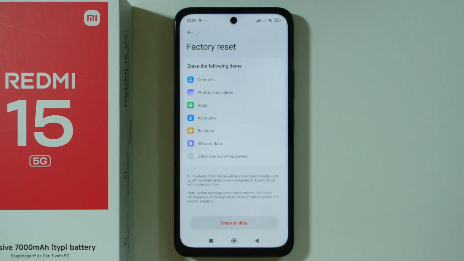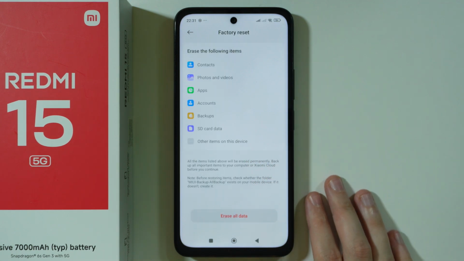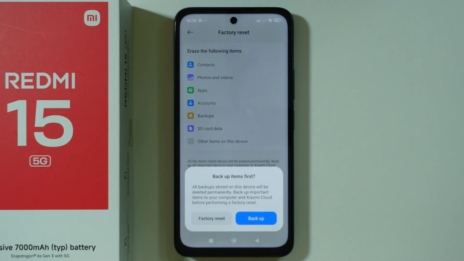Over here, we will have a summary of everything that will be removed, so you will get rid of everything that you have on your internal storage. So remember to make a backup of everything that you don't want to lose, but once you're ready, you want to press Erase All Data.